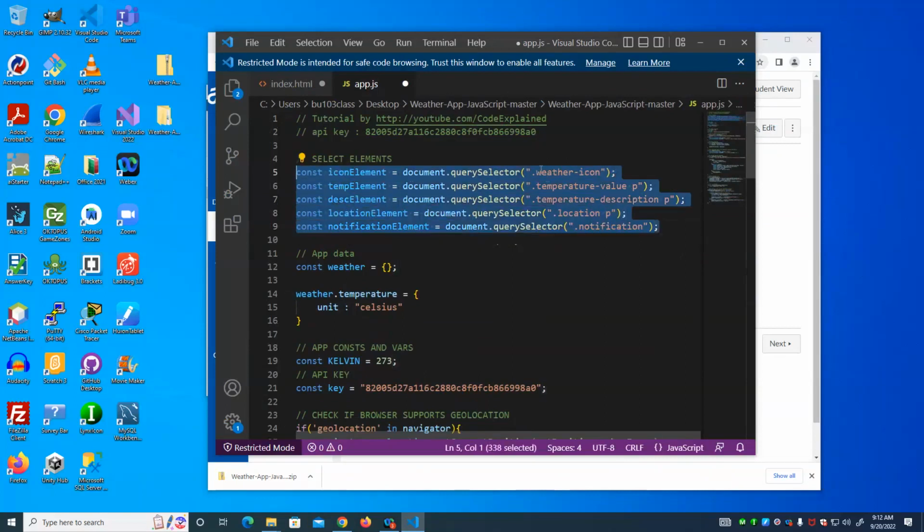In other words, there's only one thing on the page with a class of weather icon. There's only one paragraph on the page that has a class of temperature icon, and so on down the line. I would say that's an argument for using document get element by ID, because an ID is supposed to be unique and you don't run into the potential of there being more than one thing on the page with that ID.